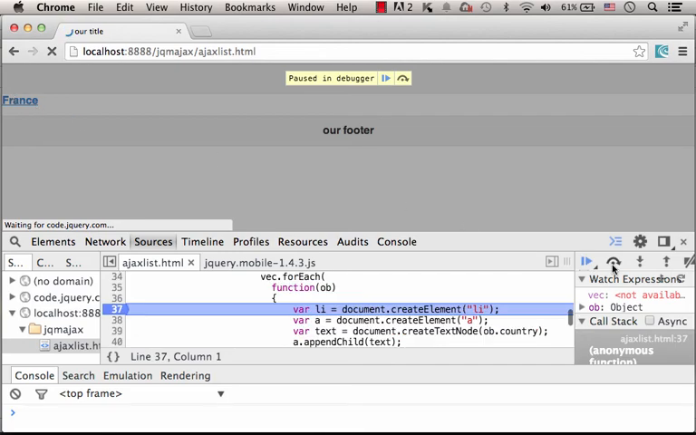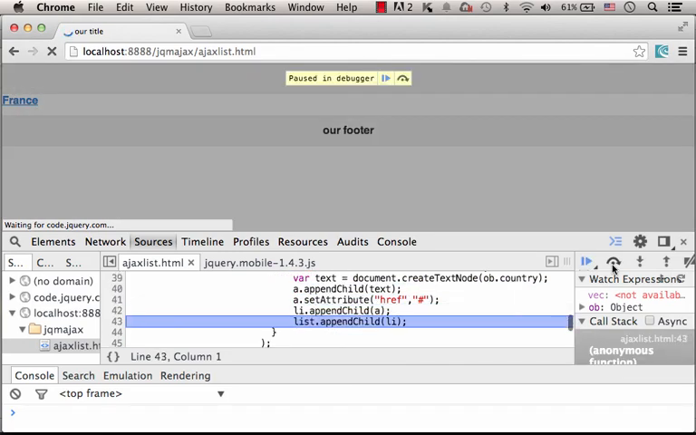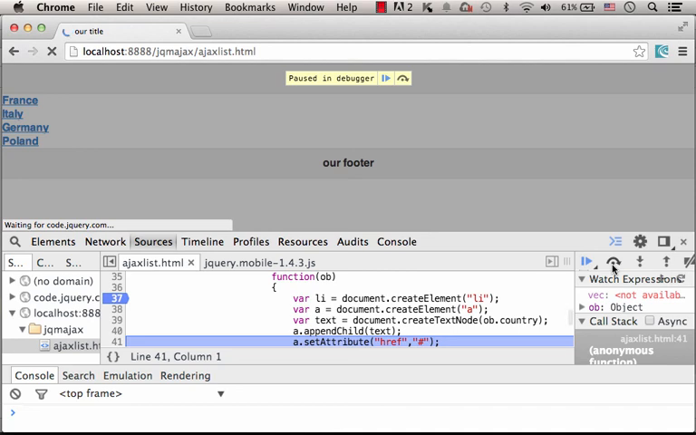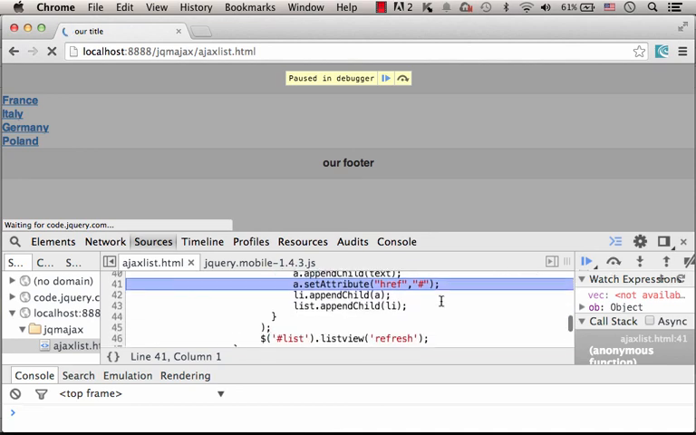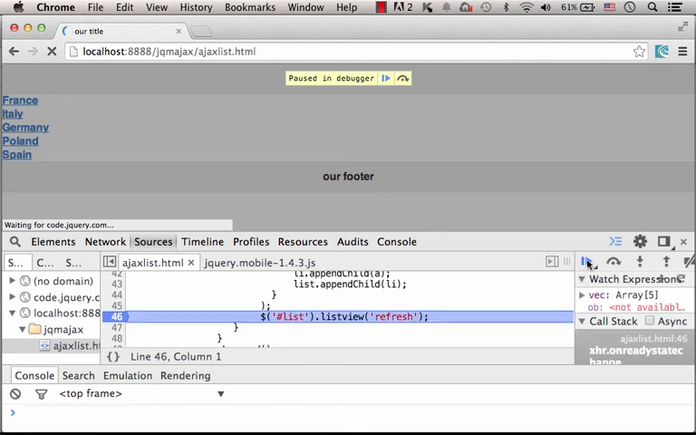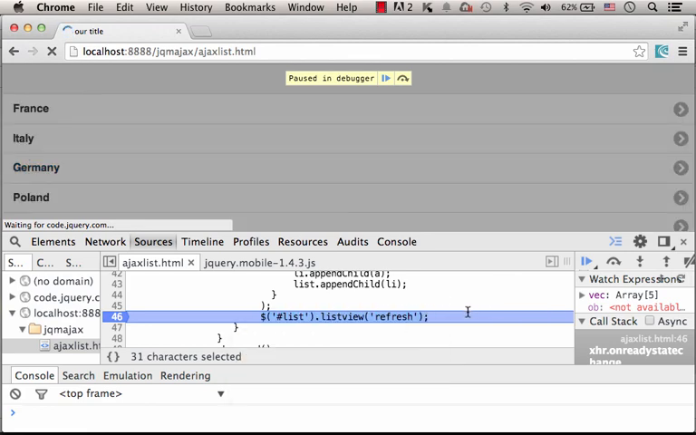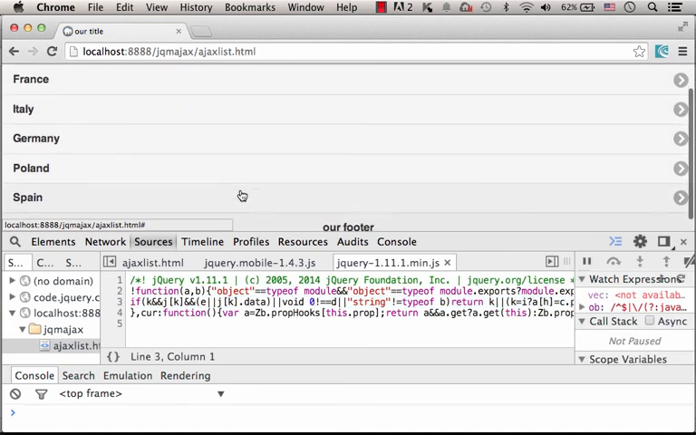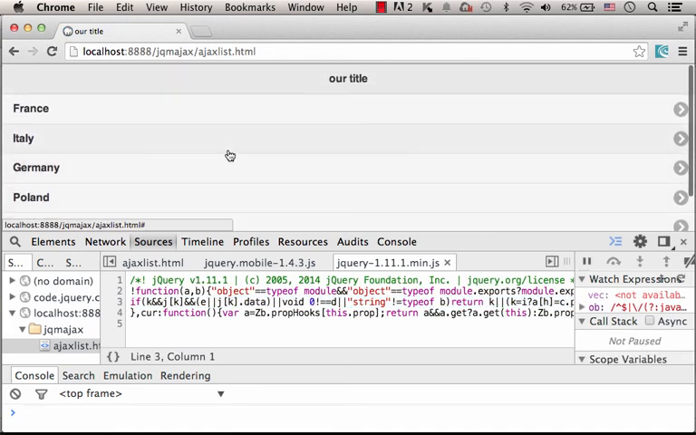Now if I continue the debugging, you can see how all countries are added just as simple links, and then when we reach this line, this specific code takes care of refreshing the list view. So this is the output eventually. So we get all new list items rendered to the screen.